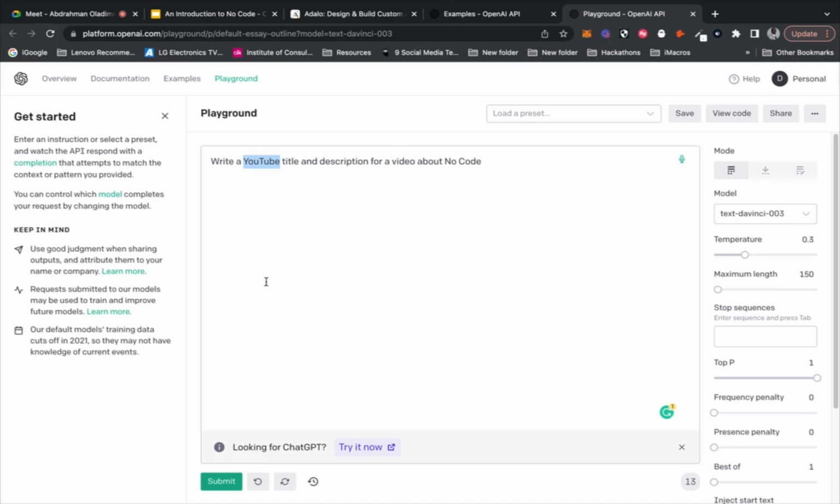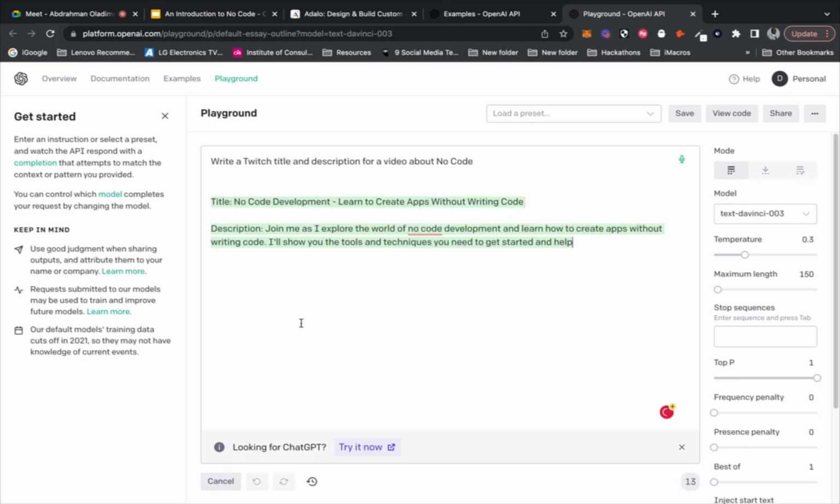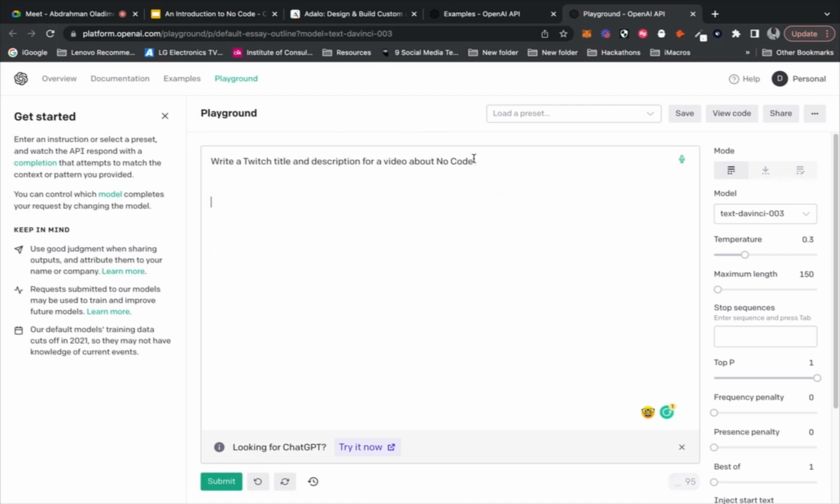It might be YouTube. It might be, what's another platform? Twitch. And it will generate a title for Twitch, which really might be the same as YouTube. And I want another input about what the video is about. So it might say gaming. So there's going to be two variables. One variable is going to be the platform. Actually, I might put three variables.